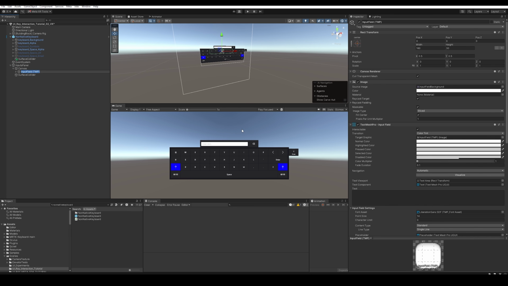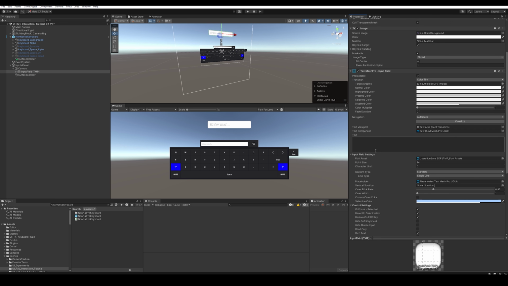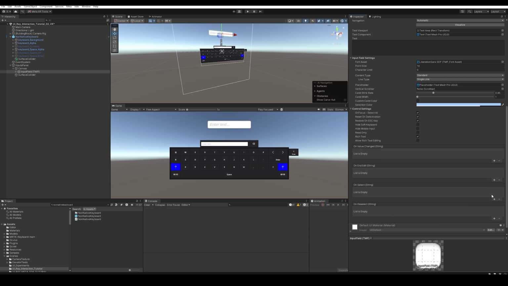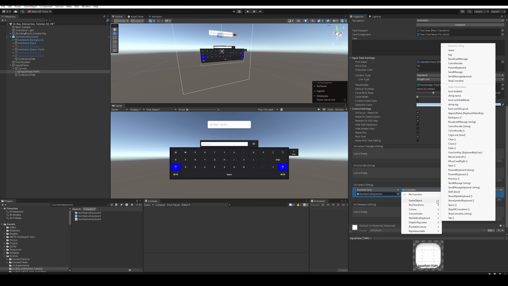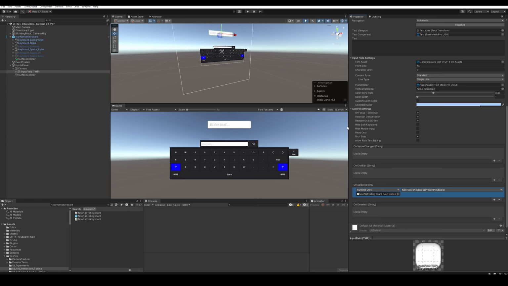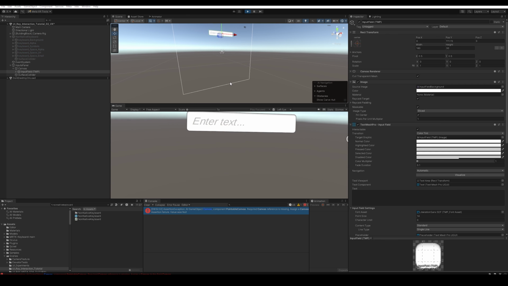If a pop-up shows up that tells you that you don't have Text Mesh Pro, just install it. Now we're going to raise this up a little bit so that we can see it better. And then in this input field, OnSelect, we can add a new event. And we can pass on the non-native keyboard here. And when the input field is selected, we could tell Unity to show us and make the keyboard active. So now, if we hit play, no keyboard.